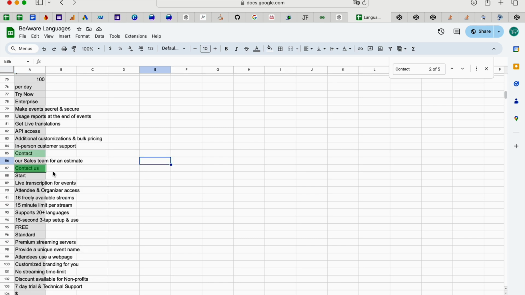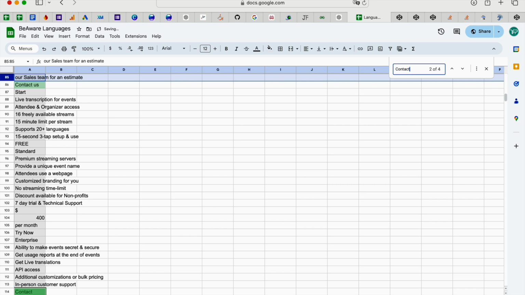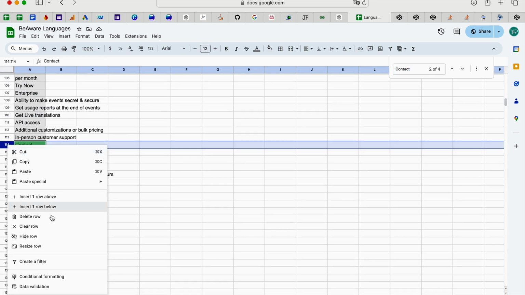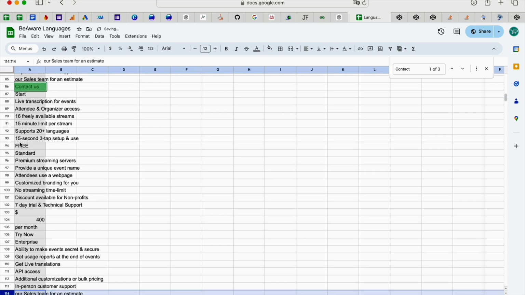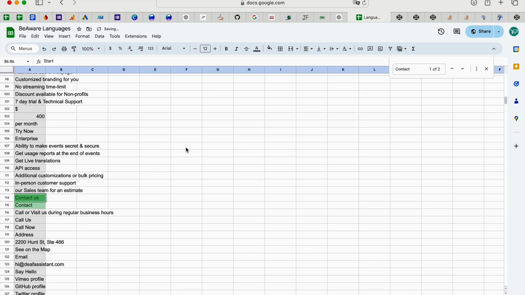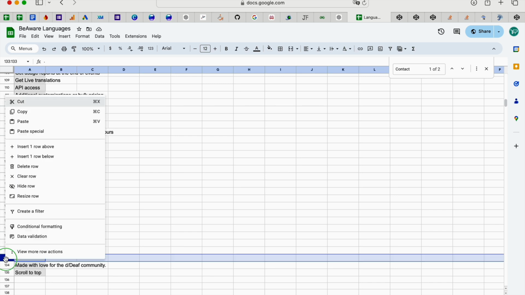Remove. So contact is above contact us, which would basically screw up the contact us translation. So I'm going to move this below. Delete. And there's here, yeah. We don't need this. Is there two contact us? Yeah, there's two contact us. We don't need two contact us either. Okay, we don't need this period thing either.